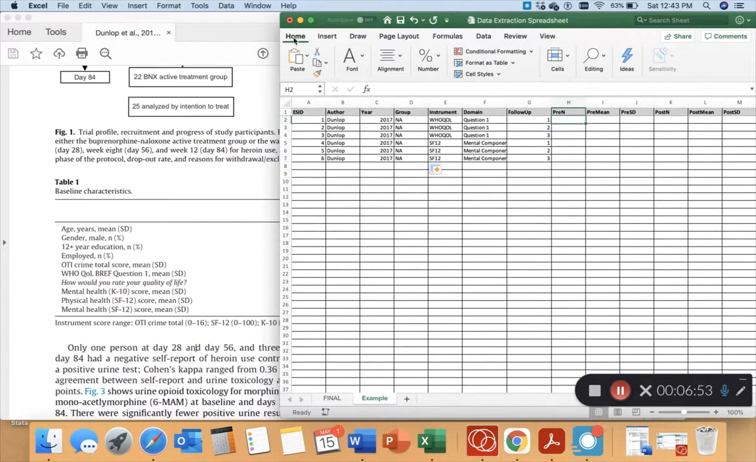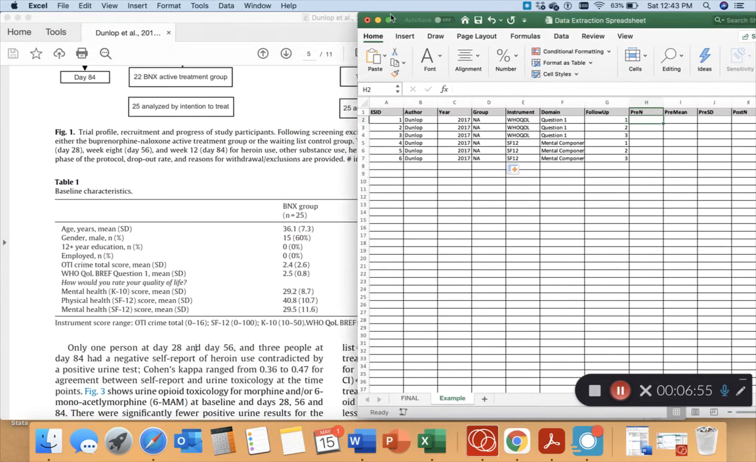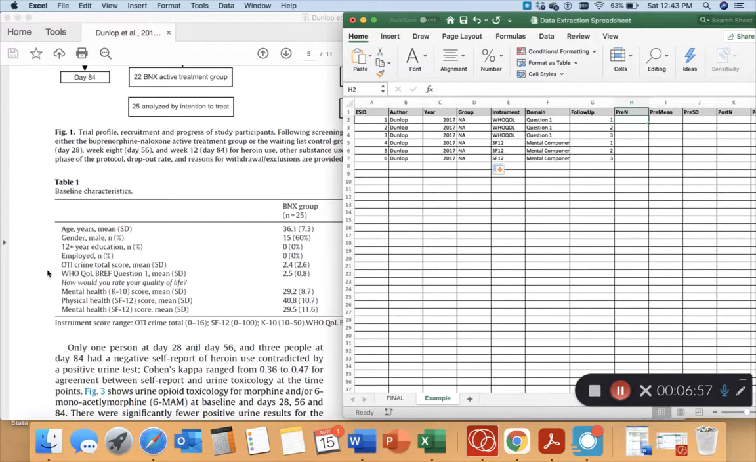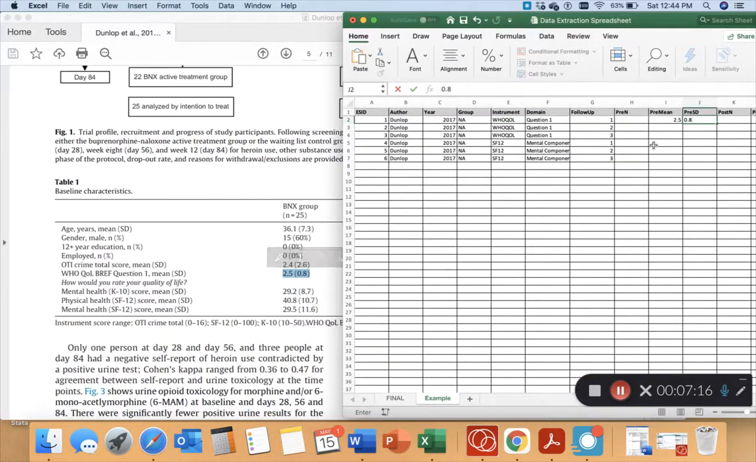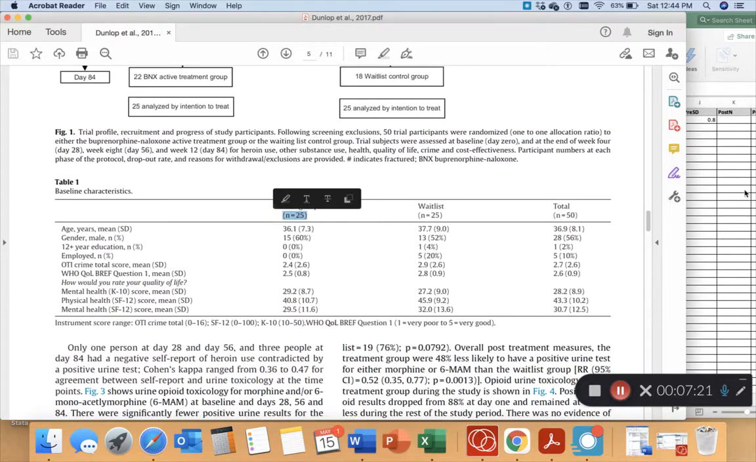All right, so for the buprenorphine group, question 1, World Health Organization quality of life instrument is going to be, the mean is 2.5 and standard deviation is 0.8. Let me highlight that. That's right there. And the N, you can see that up here, it's 25.